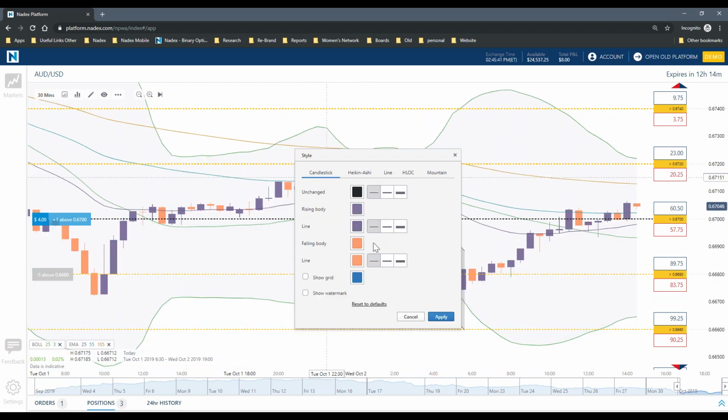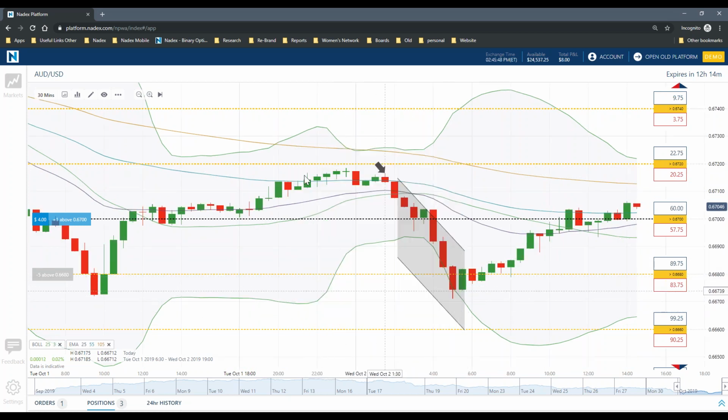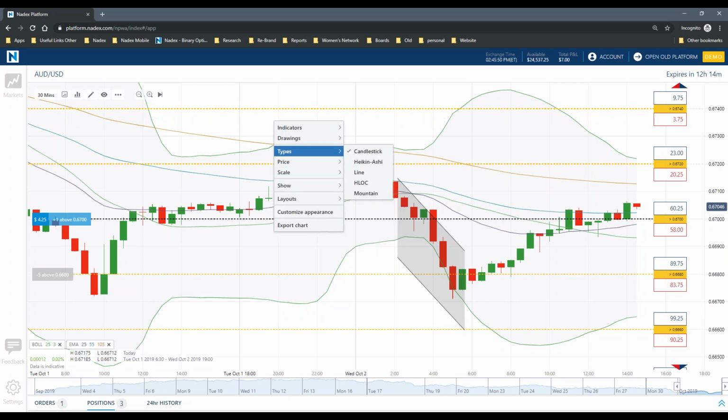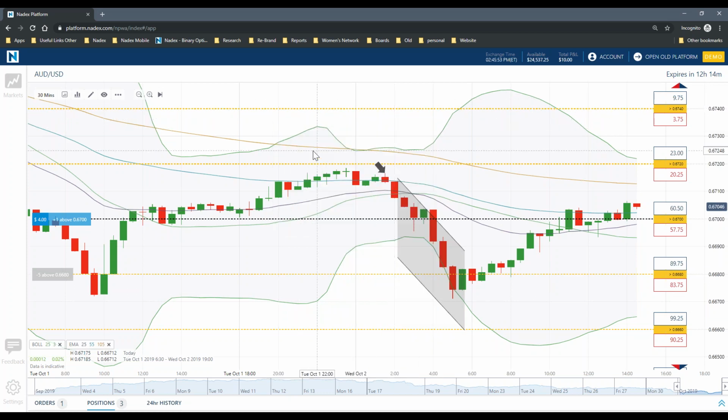And if you ever say, oh man, I really messed up and all these colors are weird and I don't like them anymore, just reset to default, you get right back here. So very easy to see how to customize your chart appearance.